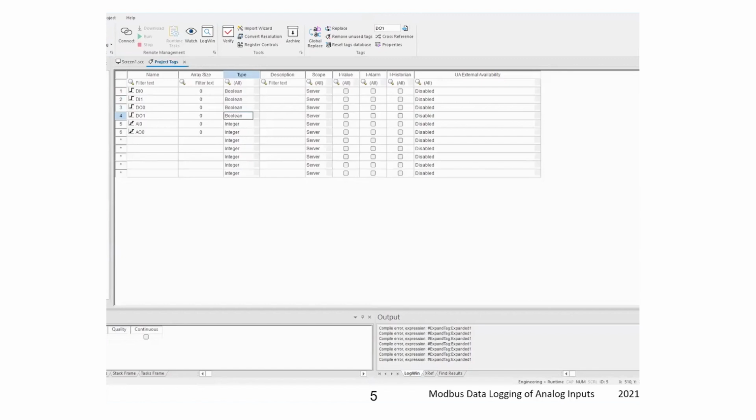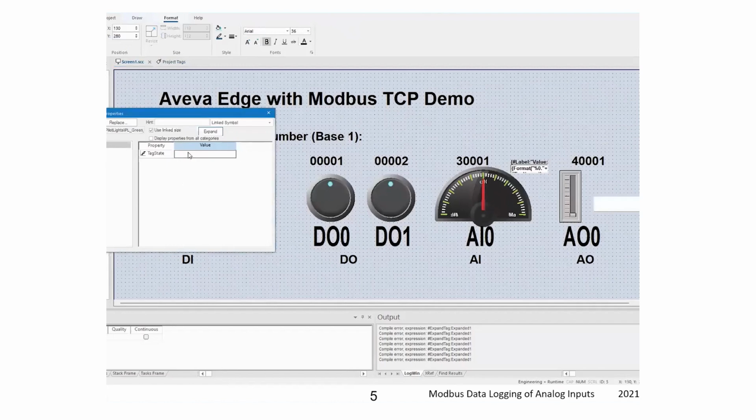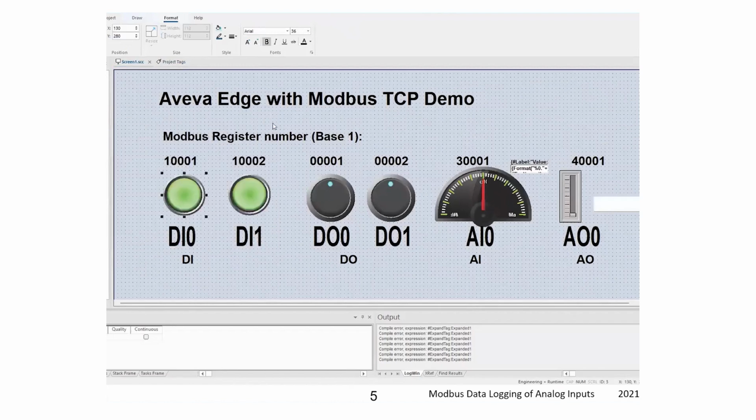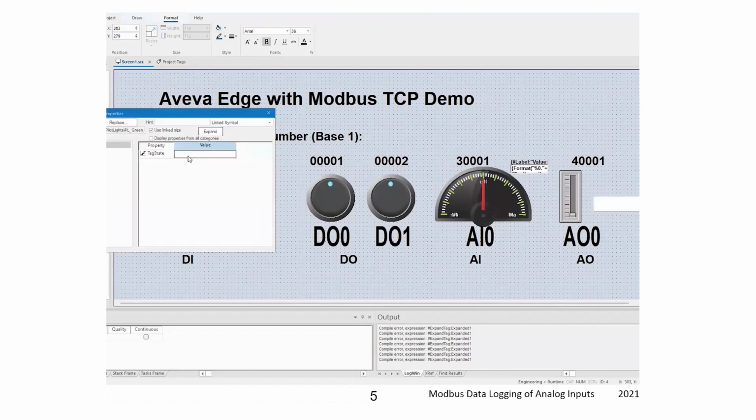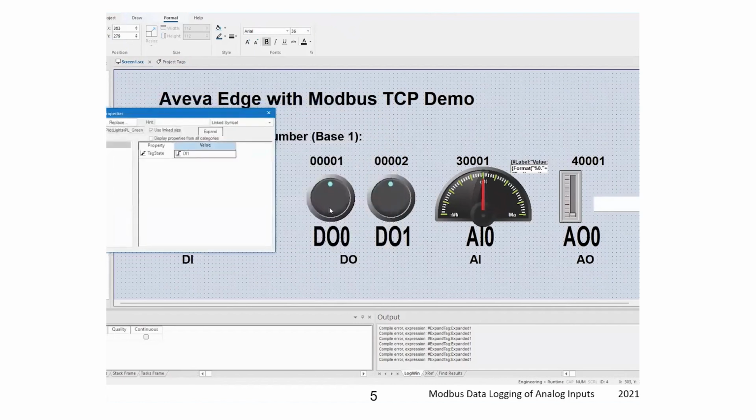And I also want to go to my Graphics tab now. And let's associate these with the individual graphics. So for this one, I want to do digital input 0. This one, digital input 1. This one, DO0.